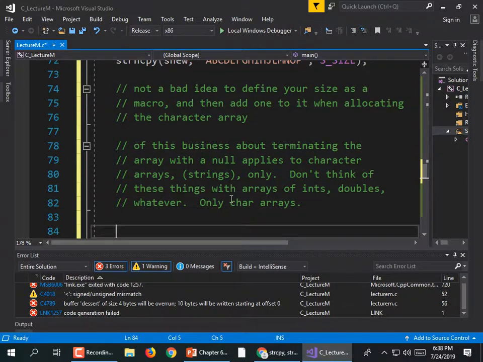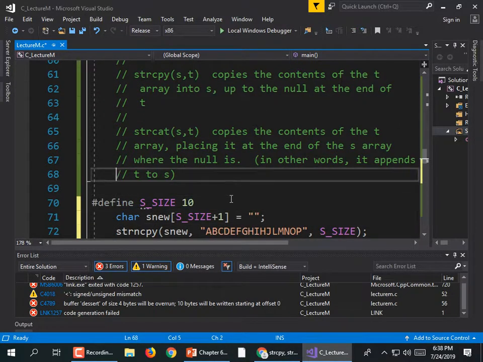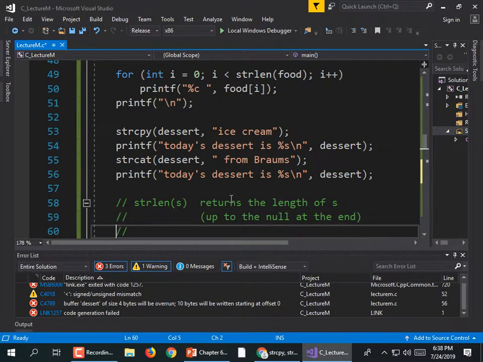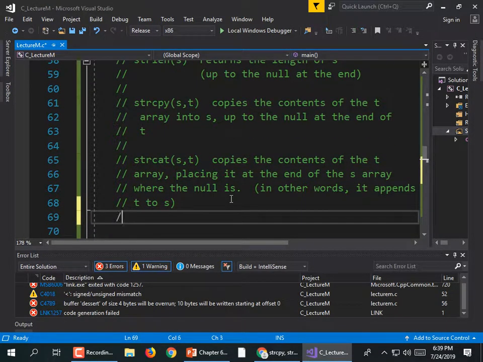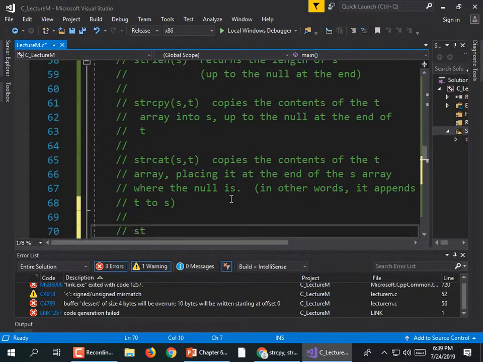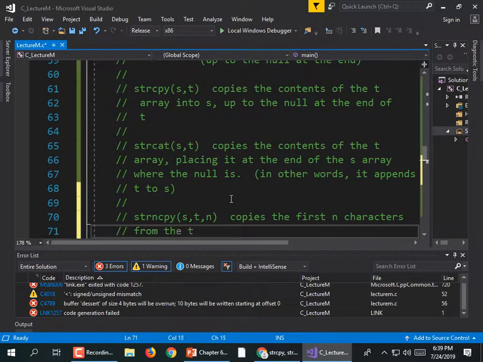So what does strncopy do? We've already talked about a couple of versions. We talked about strcopy and strcat. Let's add one more to our comments up here. Strncopy, except remove the O. We wouldn't want to actually have any vowels in our words, would we? S comma T comma N copies the first N characters from the T array into the S array.